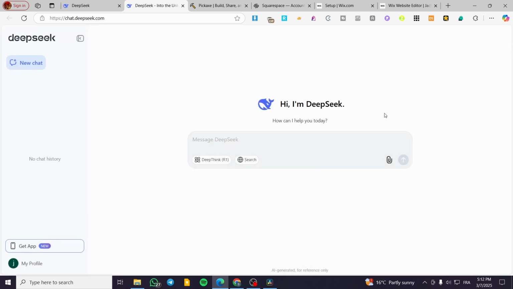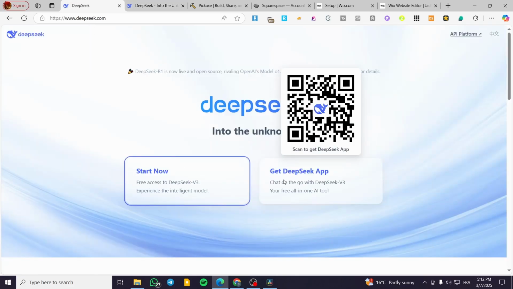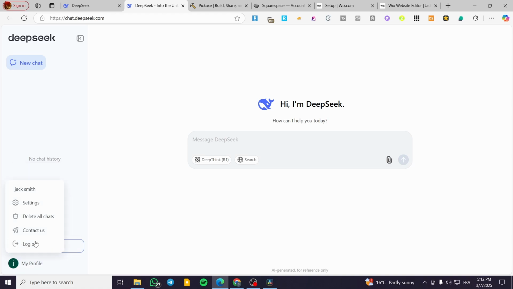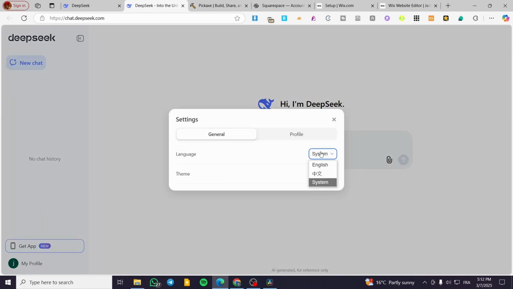So for more variety of languages, you can go ahead and download their app. So you can go ahead and click on Get DeepSeek app. You're going to download it onto your mobile phone. And here, instead of the profile, get into the settings and you're going to see, instead of only two languages and also the system language, a different variety and also categories of languages.